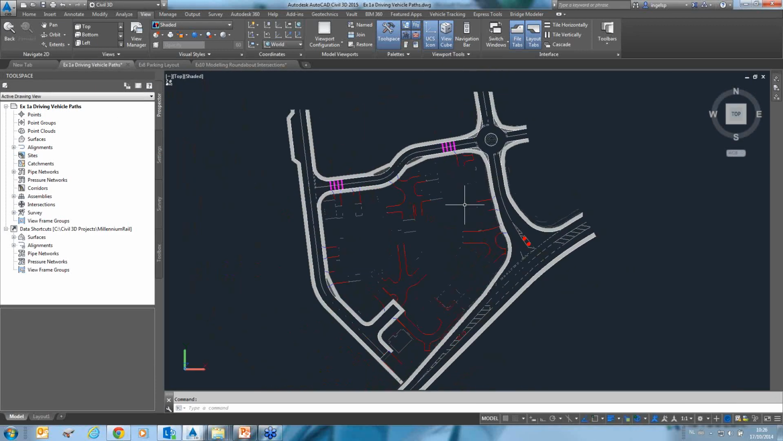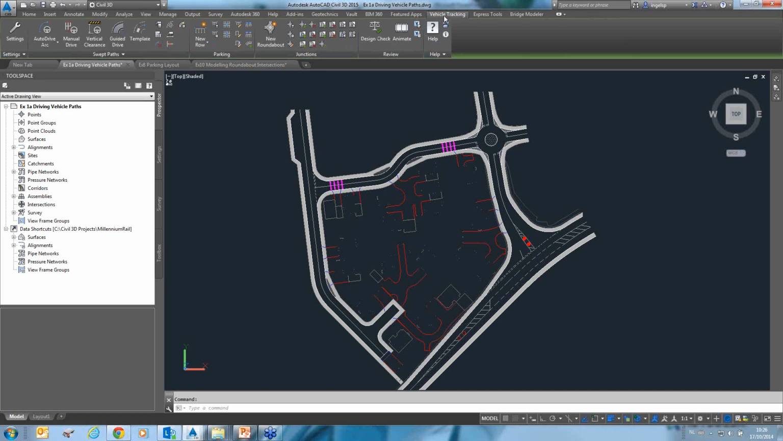What you see here is a 2D layout of some roadway, which can come from anywhere basically. And if I install vehicle tracking, I'll have an additional ribbon of functionality in my environment. And then you see you have the swept path part, the parking part, and the junctions or intersections part. And the review part is there where you can do some customization on how you see things and animations as well.